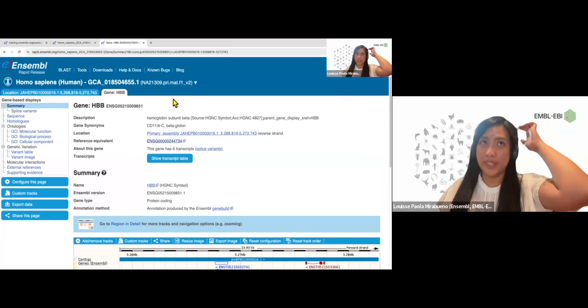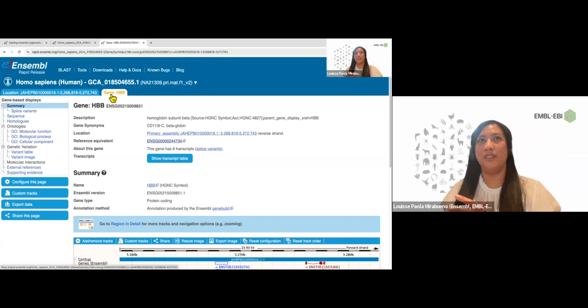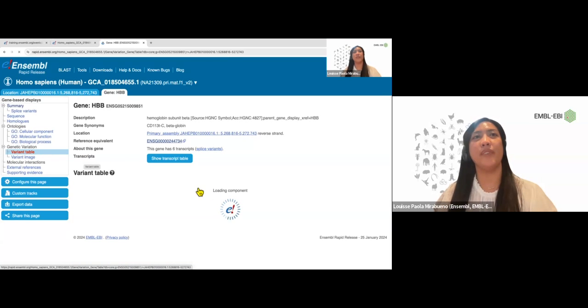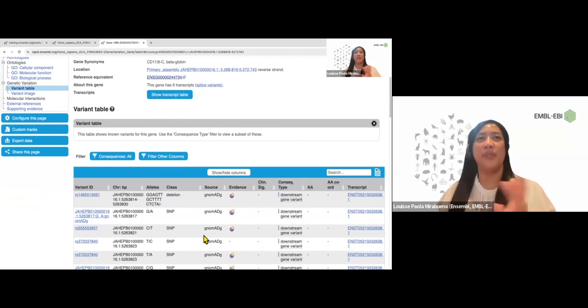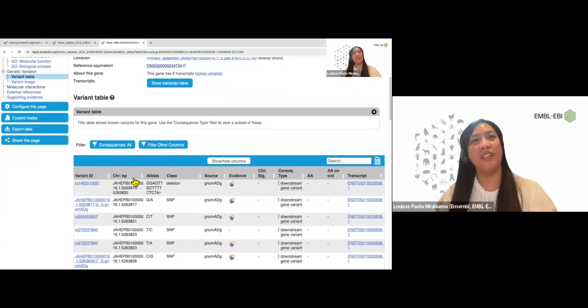All right. So in this tab, you can find a ton of information about HBB. For example, you can find information about all of the variants found within this gene. On the left-hand side, in the gene-based displays panel here, you can click on variant table. And this would change your view on the right. Now, instead of summary information, you're seeing a table of all of the variants found within HBB.